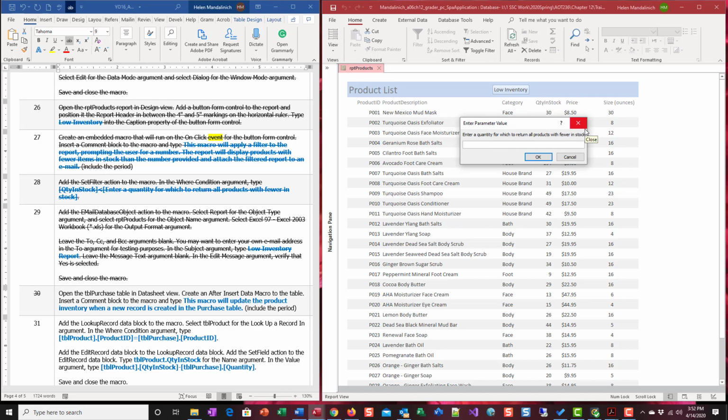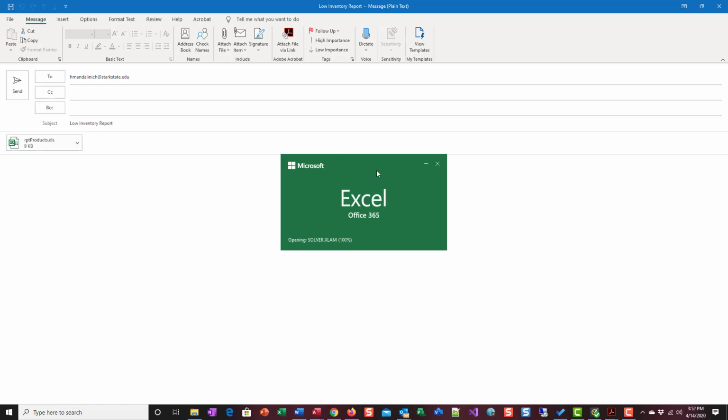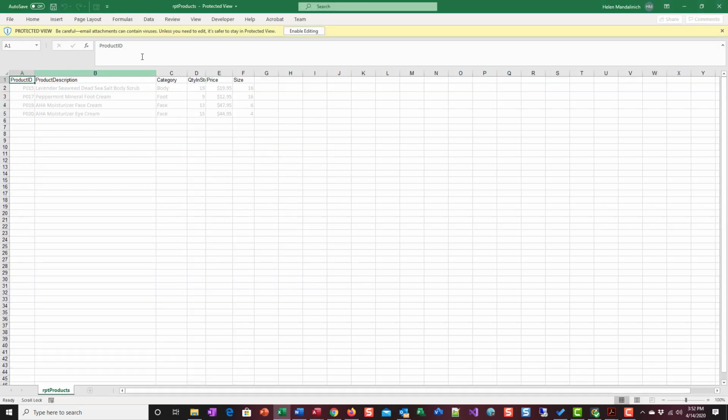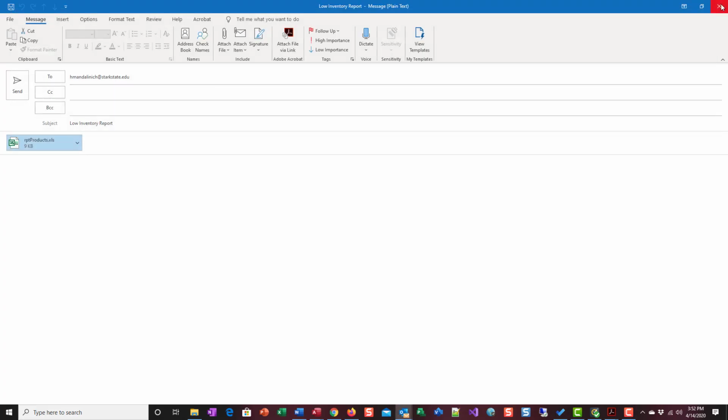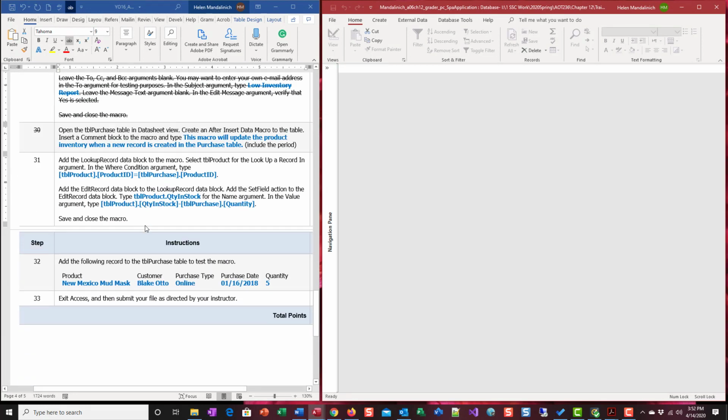And let's say I'm going to put 20 in here. I want to know any product that has less than 20 items. So I'm going to do OK. Here's quickly, you saw the report. And look, it took me to my email, and it's sending automatically, and I put in my name, it's sending this Excel file automatically to demonstrate what the low report is. Super cool. Okay, so now we're going to start on our new thing.